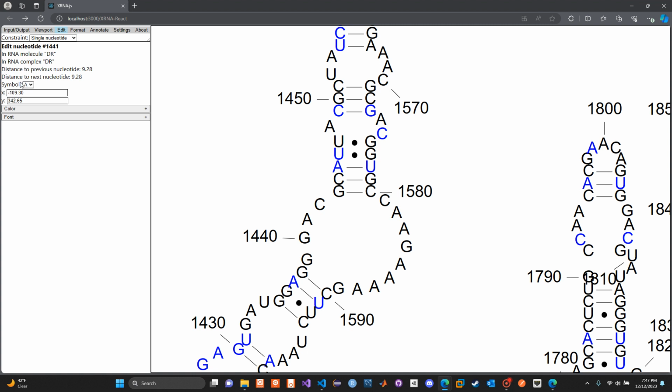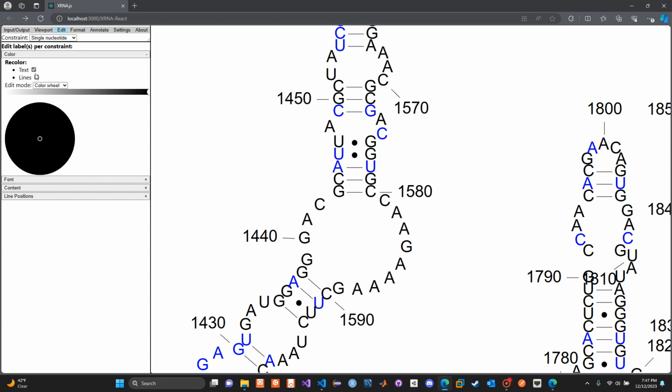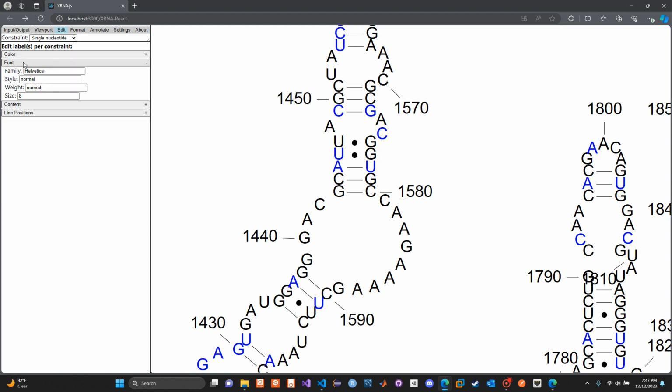And here on the edit menu, you see we can edit the nucleotide symbol, its X coordinate, its Y coordinate, its color, and its font. Alternatively, we can select a label associated with the nucleotide. So we can go ahead and middle mouse click and drag over this, and it will enable us to edit the data associated with the label. So here we see there's a color and there's a font. There's also the content itself. So if we want to change the content, we can change it here.